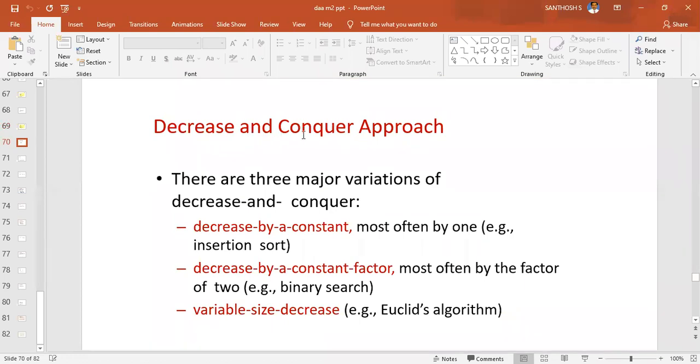When you go with divide and conquer, what you are doing is dividing the given elements into 2. One problem is divided into 2 subproblems, and then you merge, conquering all the subproblem results. Now you come to the decrease and conquer approach. There are 3 major variations of decrease and conquer. One is decrease by a constant.